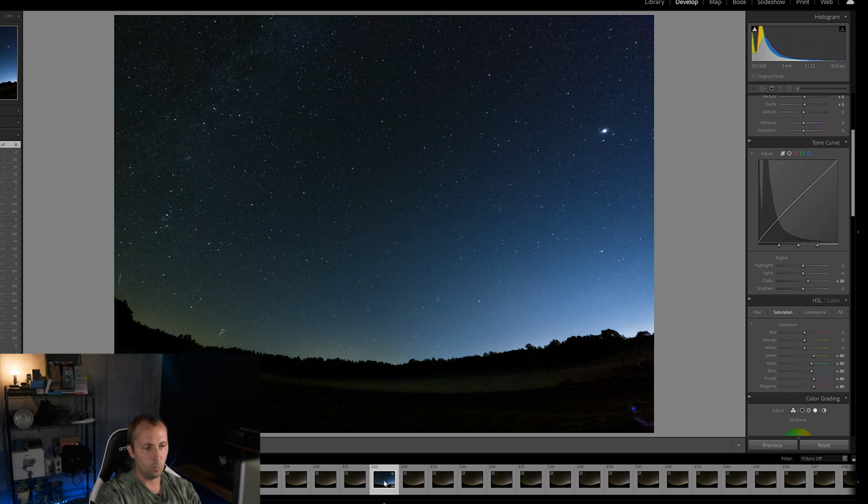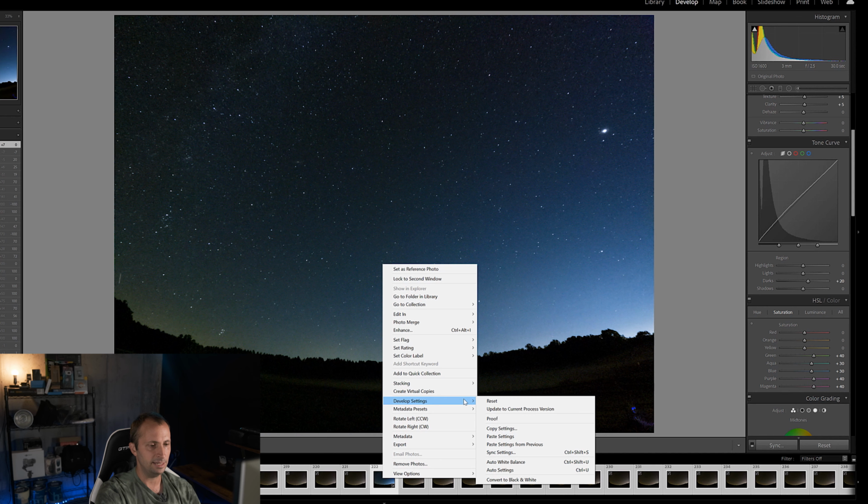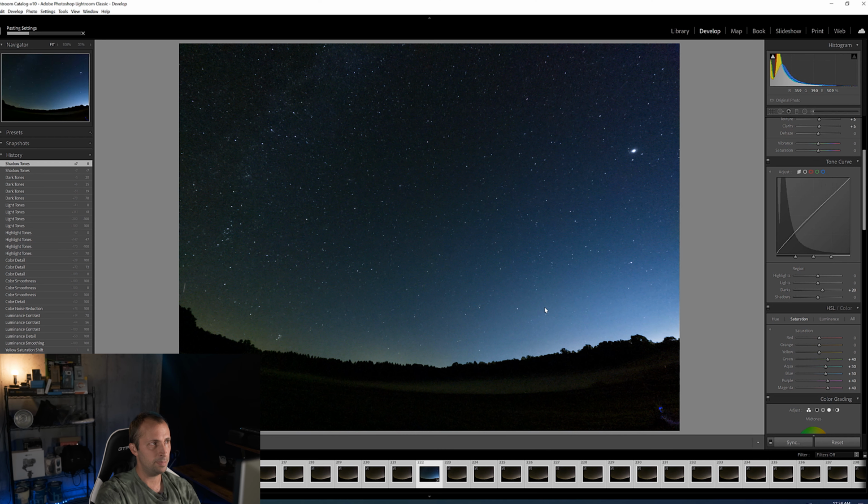Once you have made all of your adjustments on this single photo, you're going to go down here, and if you're on Windows, you're going to hit Control A, and it's going to select all 833 photos. And then you're going to right click, go to Develop Settings, and click Sync Settings. You're going to make sure Check All is selected, and then click Synchronize. And up here, you're going to see pasting settings.